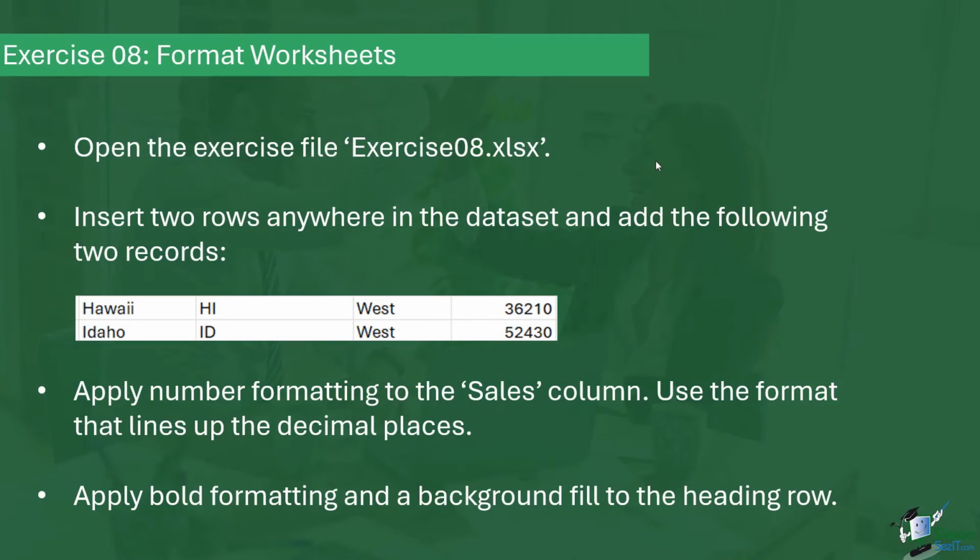It's time now to do exercise 8. And in this exercise, we're going to practice some of the skills that we've learned in this section of the course. So I'd like you to start out by opening up the exercise file exercise08.xlsx. Now I'd like you to insert 2 rows anywhere in the dataset and add the following 2 records.